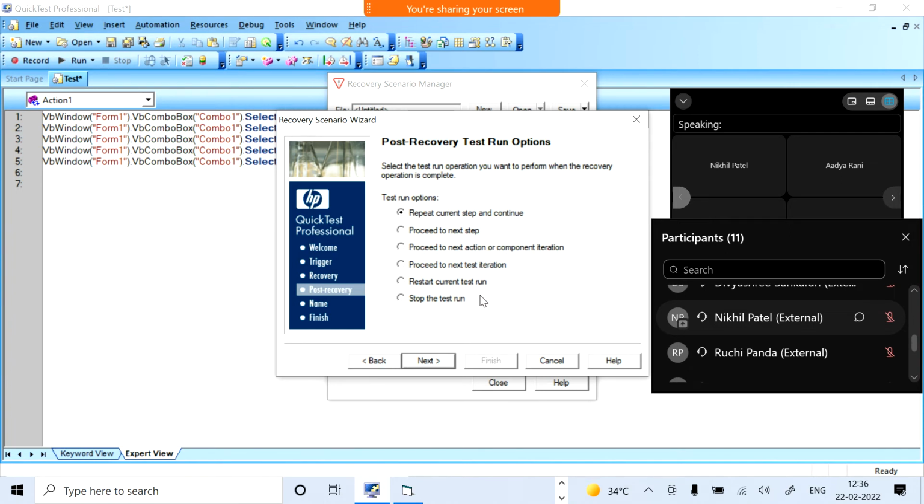Restart the current test and stop the execution process for the application crash. Post recovery operations. There are four types of post recovery operations: repeat the current step and continue, proceed to next step.